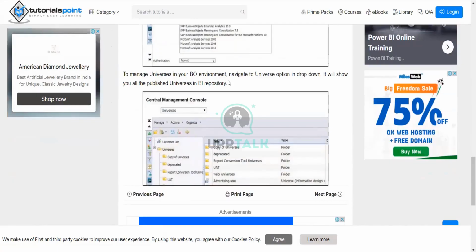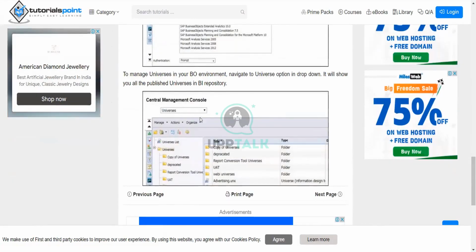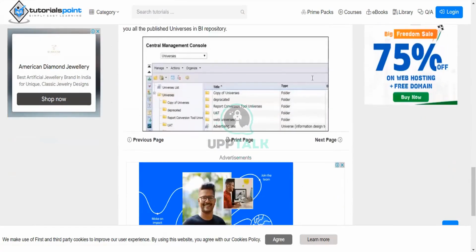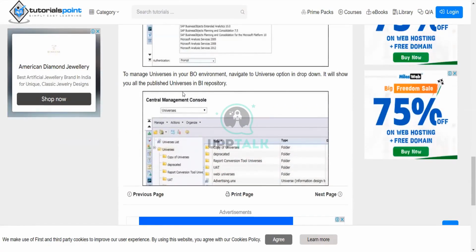This is to manage universes in the BO environment. We can click on universes in CMC and we can see what are all the list of universes available there. It will show all the published universes in the BI repository.